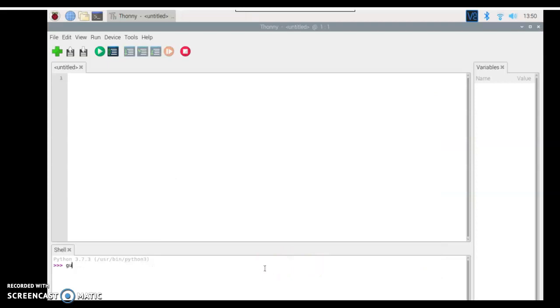But now if I come down here and type in import, I-M-P-O-R-T, Guizero, it should just click and go to the next line because now I can use it. So that is something that we need before we can start this chapter.